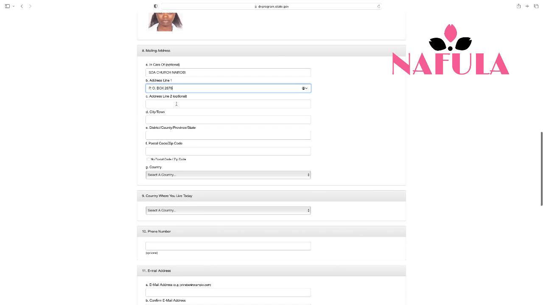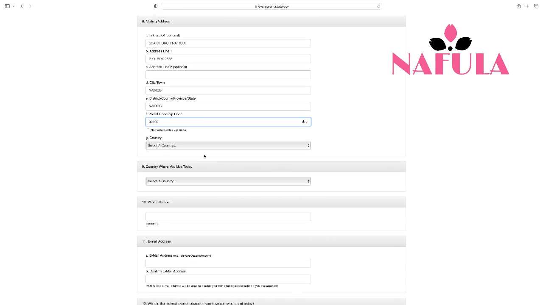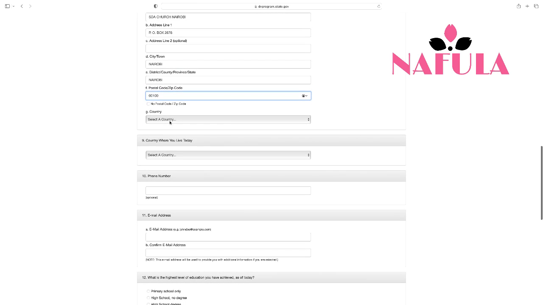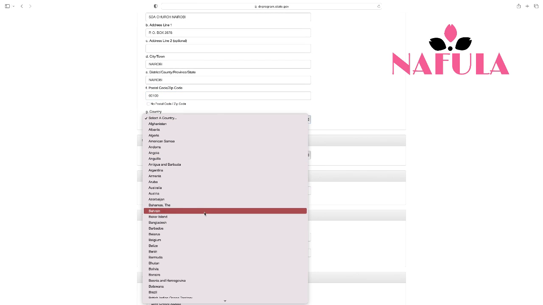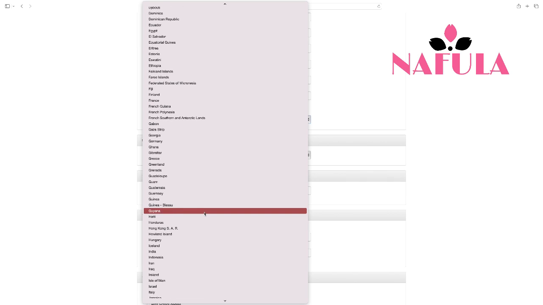For address 2, because it's not an apartment, we'll just leave that blank. The city is going to be Nairobi, and the province is still going to be Nairobi. The postal code for Nairobi is 00100. If where you're applying has no postal code, you just say no postal code, but for Nairobi it's 00100. And then select the country. Again, Nairobi is in Kenya, so you're going to go all the way to K.